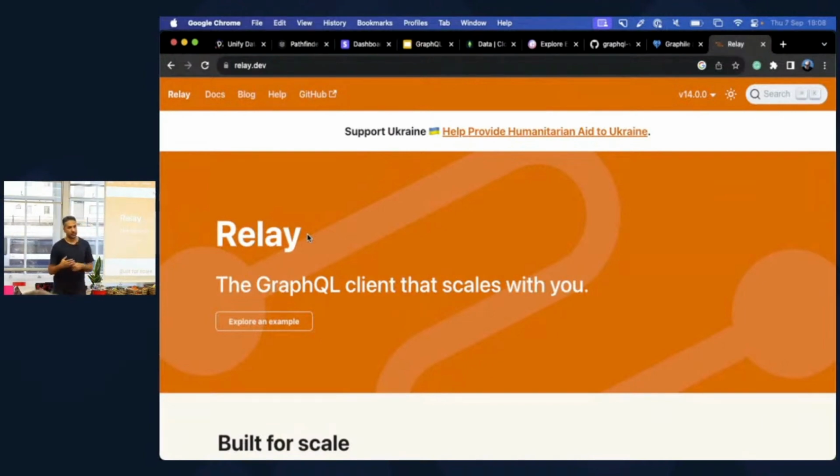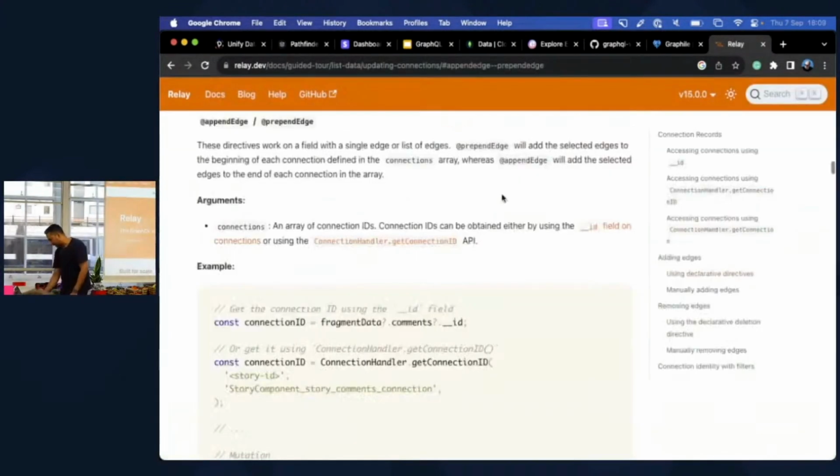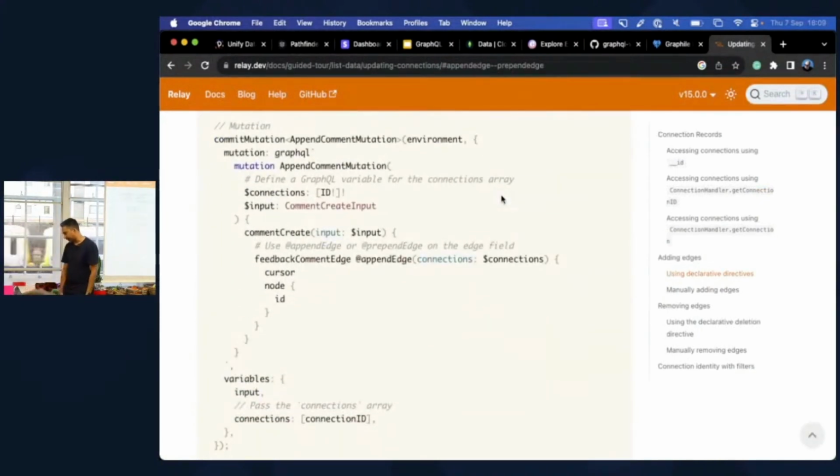I think, if I was to say one thing that we really like about Relay, it's the declarative cache updates. What do I mean by that? If I type in append node prepend edge. With this example that they're giving here, you're creating a comment using a mutation, and you have this directive to say, hey, when this comment is created, add it to all these connections, add it to all these lists within the system.